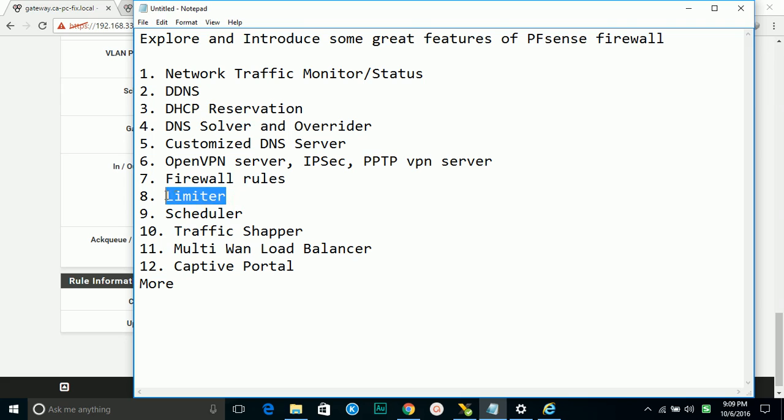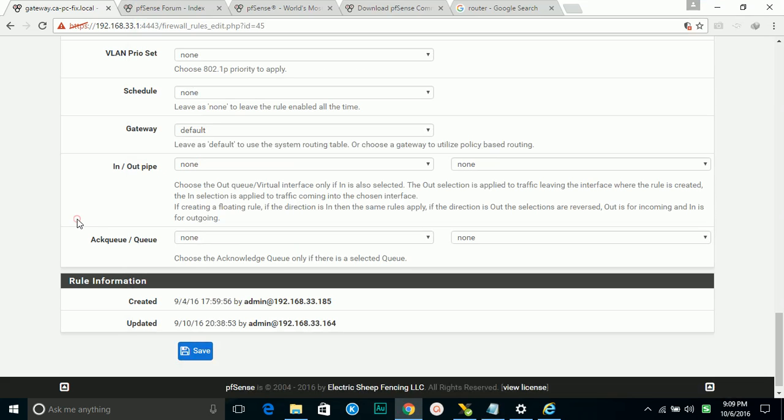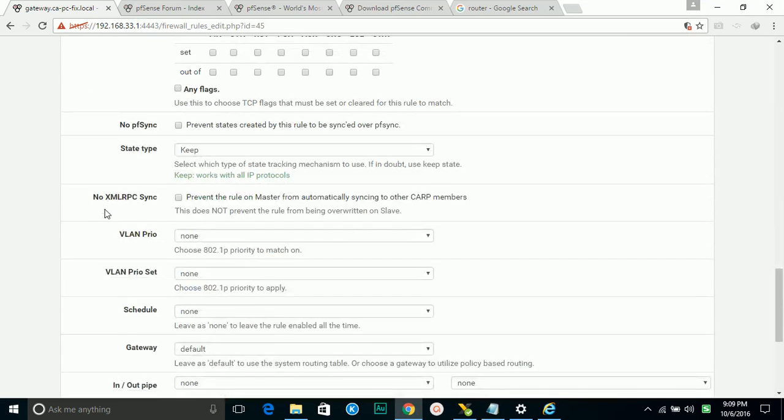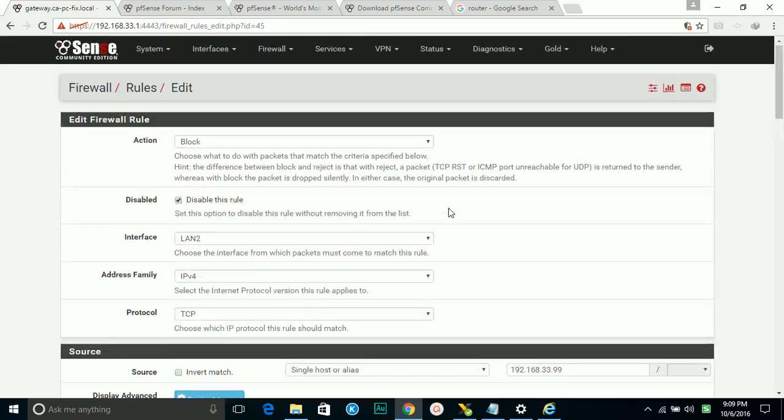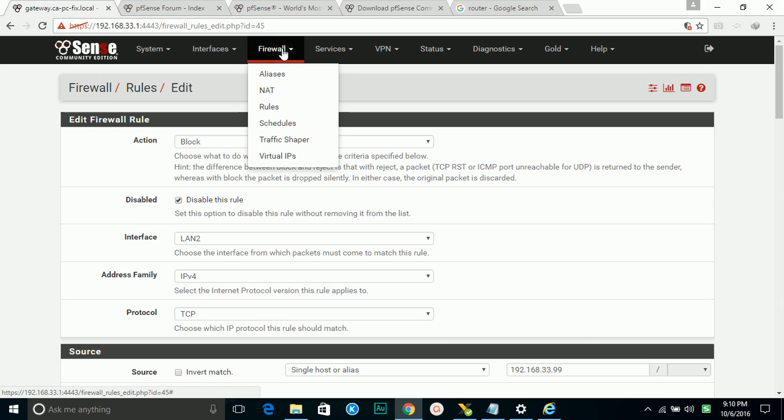And another one is the limiter. Limiter means you can control the speed based on your rule. For example, in this rule, you can use the limiter. For example, if your limit is 10 meg, then you will have only 10 meg for this rule. So any traffic matching this rule gets a maximum of 10. So here's the rule, let's go.